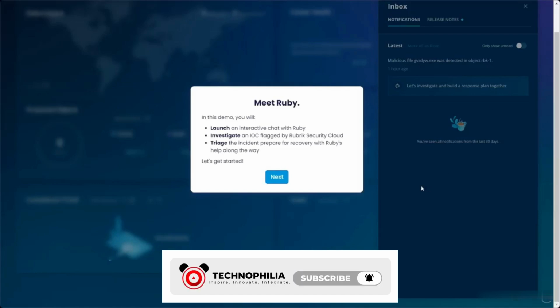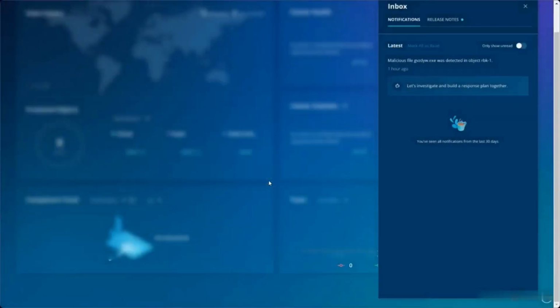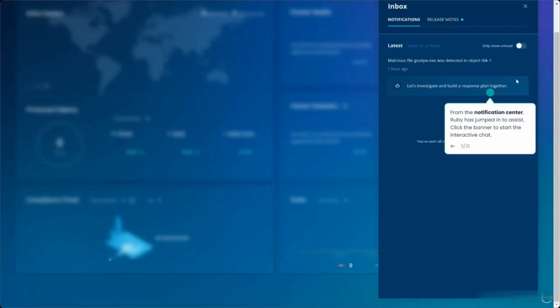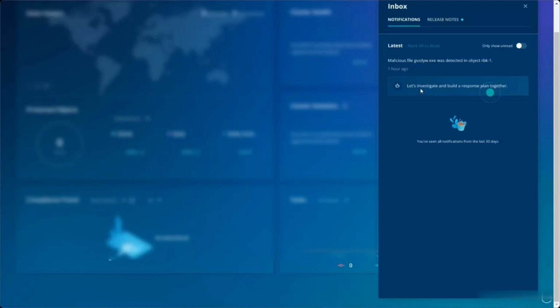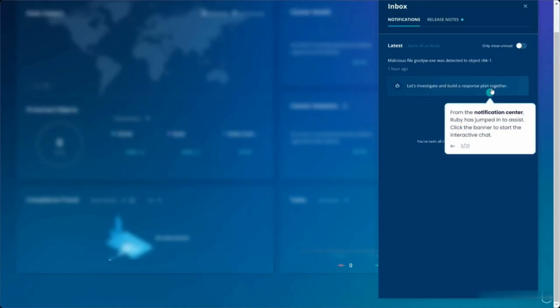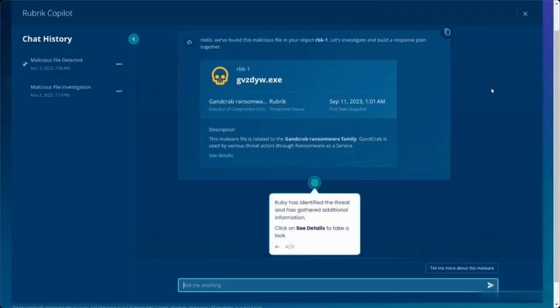Now, let's get started. We've received a notification in our inbox stating that there is a malicious file that was detected in the object RBK1. Ruby has already jumped into action, asking us if we'd like to investigate and build a response plan together. Ruby has found the malicious file and has started the investigation. Here are the details that were found.